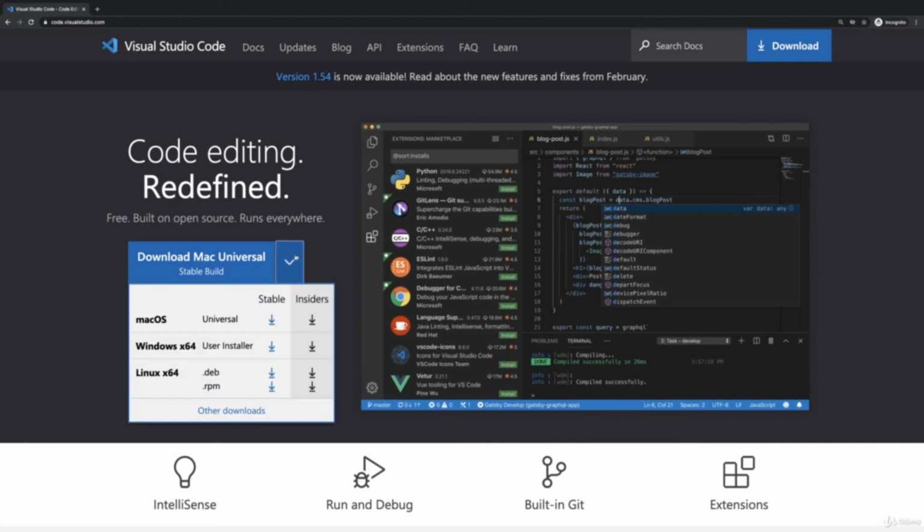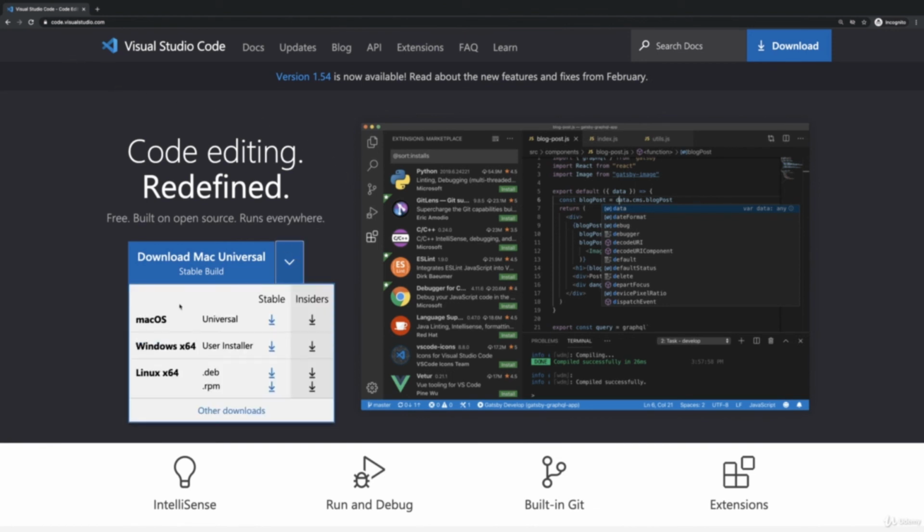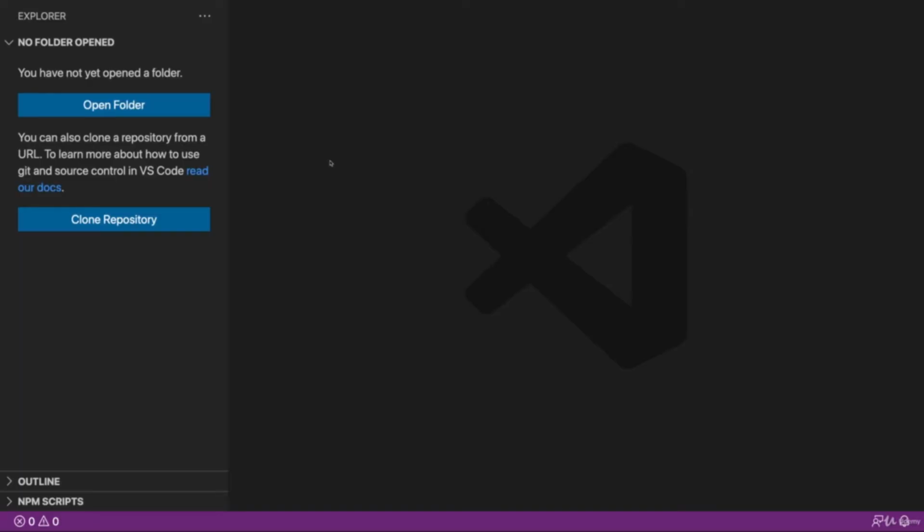You can download and install it for all major operating systems, and therefore this is the editor I will use throughout this course. You can simply visit code.visualstudio.com, download the installer from there, and then simply walk through that installer. It's a standard installer, nothing special there. Now, once you did install Visual Studio Code, you can open it, and it will look something like this. Now, the exact look can differ, but it should look something like this.